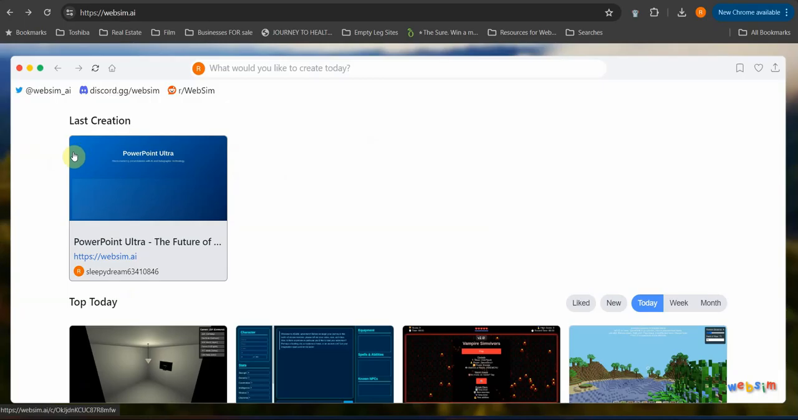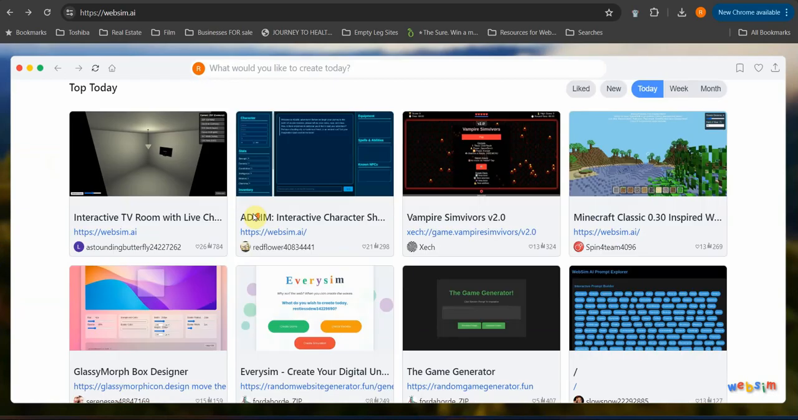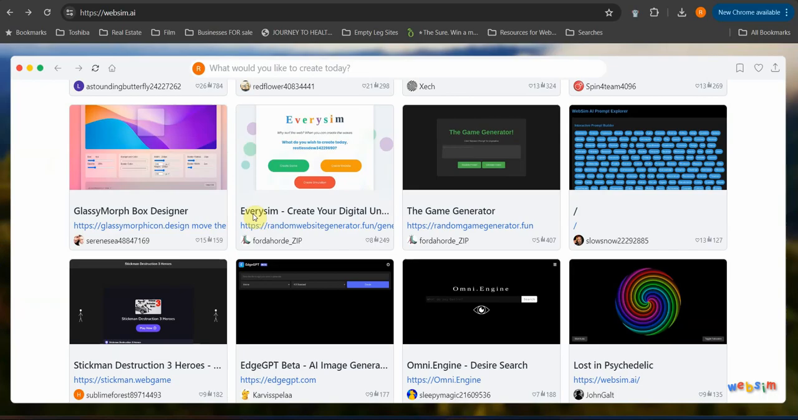So I want to show you this new tool. It's actually been out for a while, but it's had some really major enhancements. It's called WebSimAI. It's been kind of all the rage in a lot of the AI world because you can literally create all sorts of things with this tool.